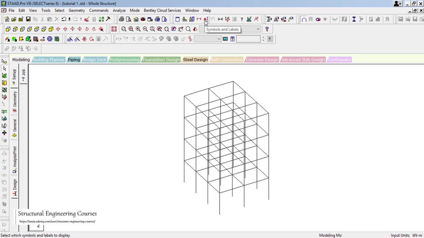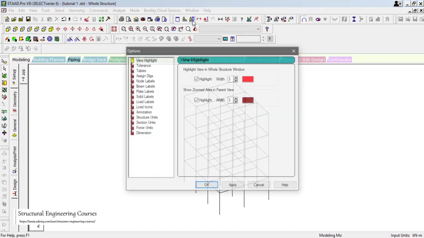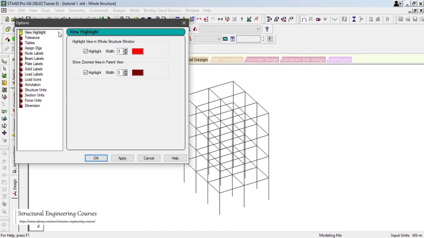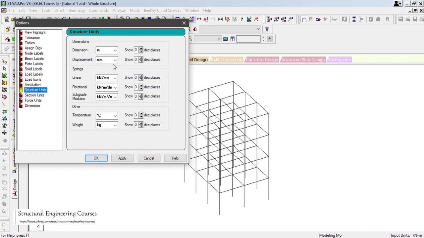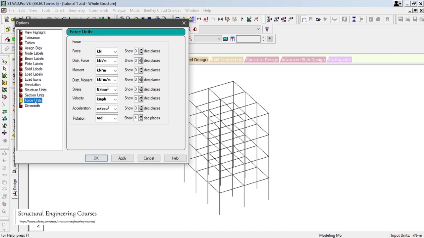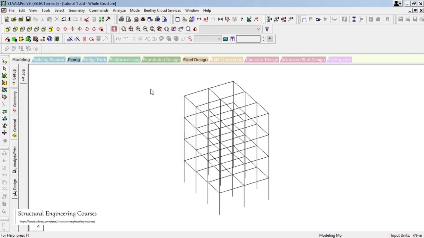And similarly, there is this option, change graphical display units. So at any stage, if we want to change, for example, node labels, beam labels, plate labels, solid labels, or structure units. For example, if we are seeing the results and we want to see the displacement in inches, here we can select the displacement and we can also select the precision of that distance. For example, if you want to show 4 decimal places, 3 decimal places, etc. So left click on cancel to let the units be the default, that is metric units only.